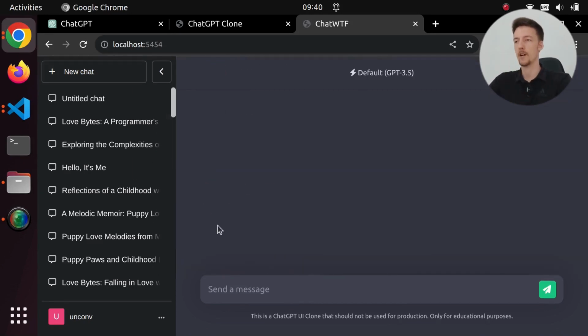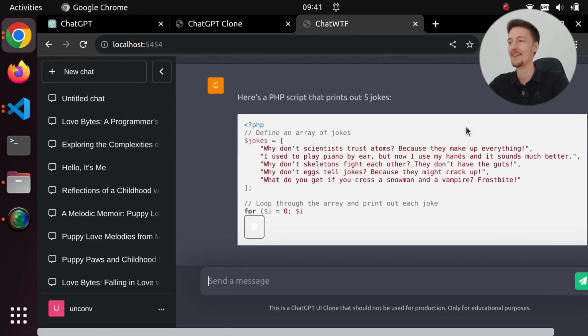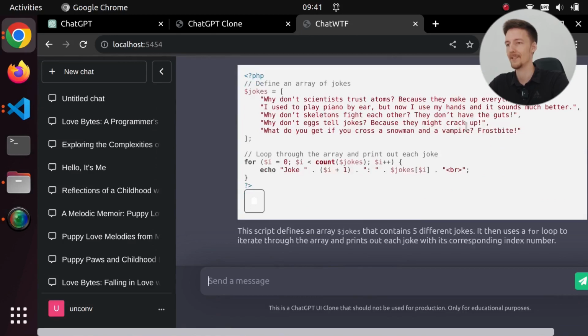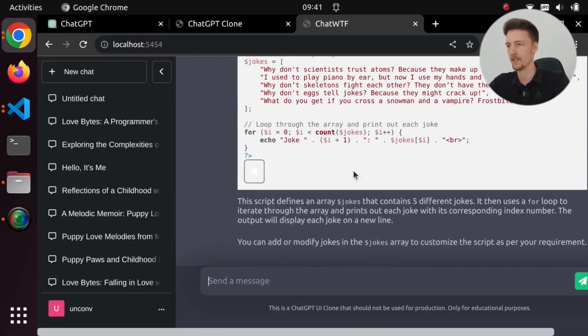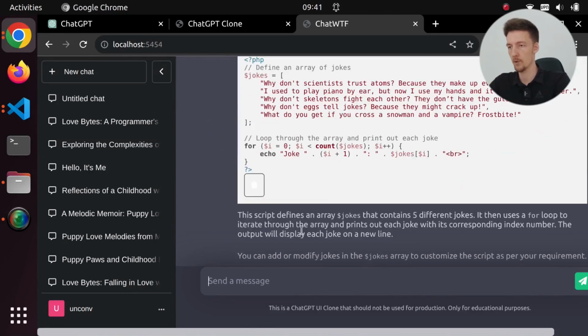Let's see our code highlighting. So if I say, write a PHP script that prints out 5 jokes. And okay, so we are doing it, but again, this copy button is in a weird place. So this is actually the copy button of only the code.